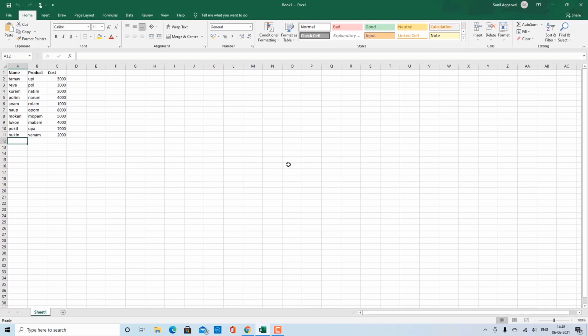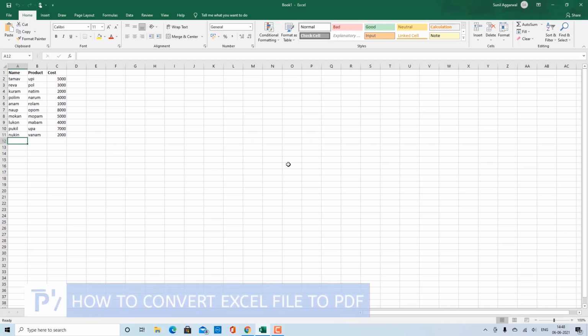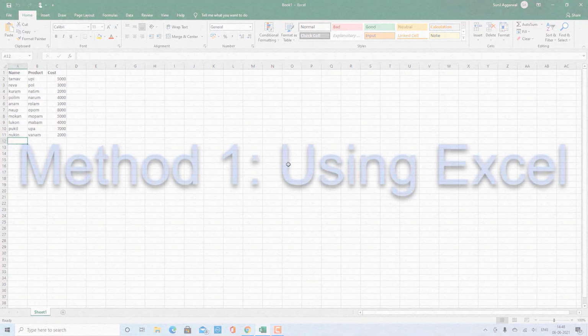In this tutorial, you will learn how you can convert an Excel file to PDF. If you want to send out only a specific portion of a large sheet, or if you don't want it to be editable, converting an Excel file to PDF can come in handy.